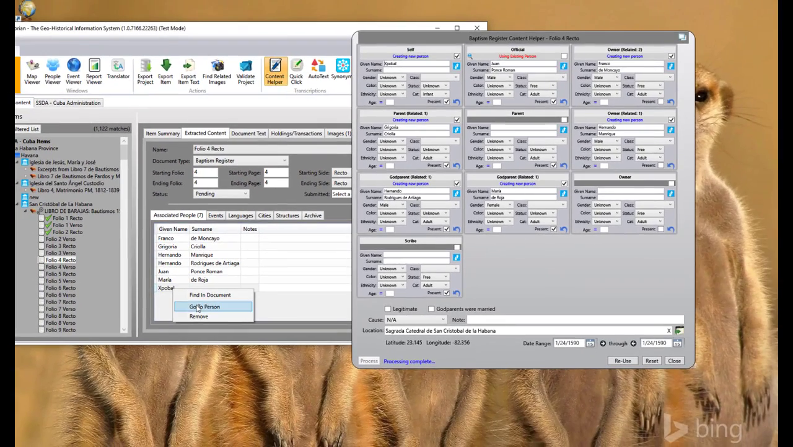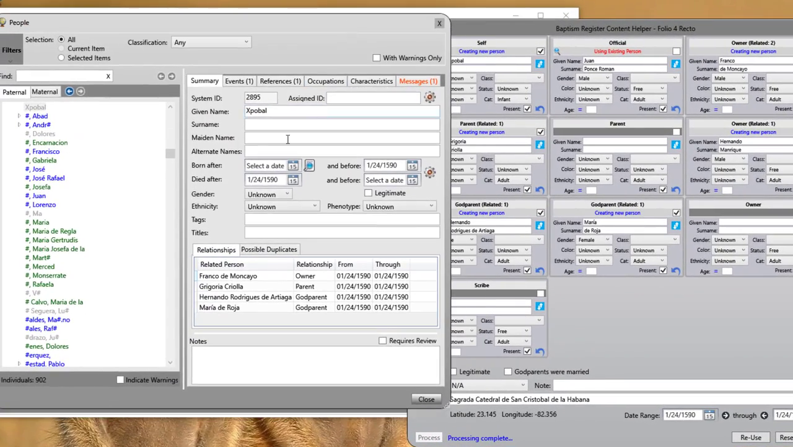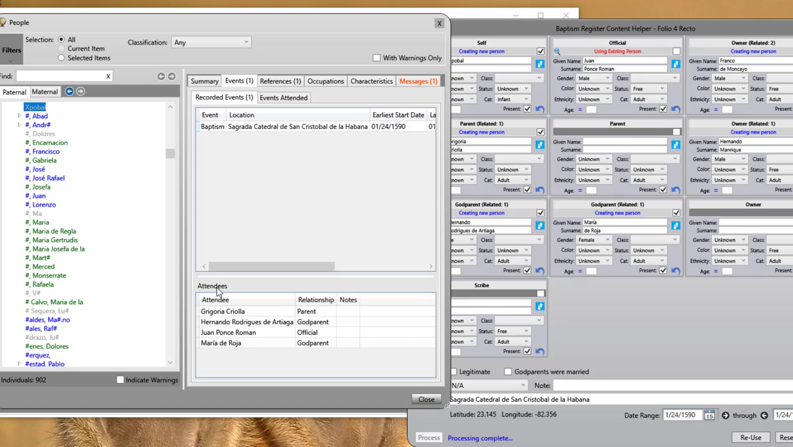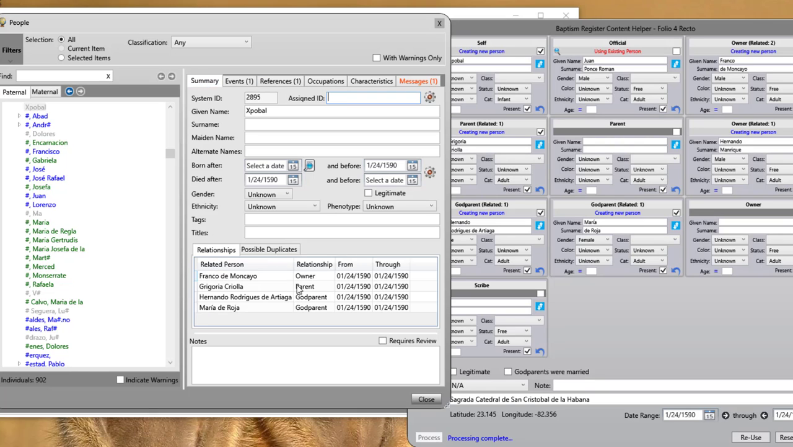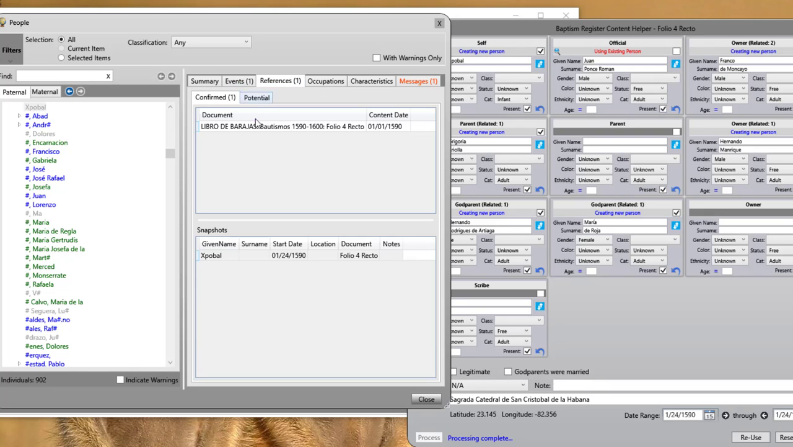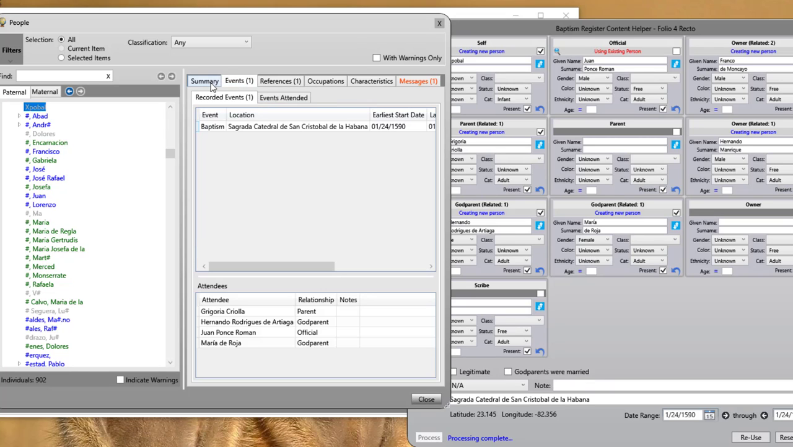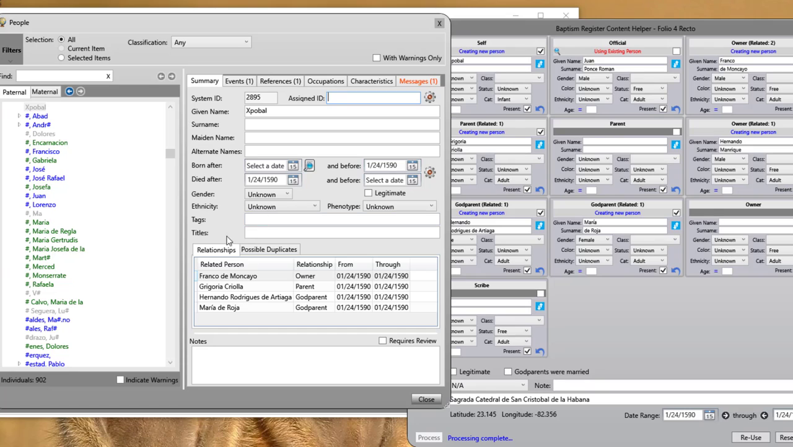If I go to this Cristobal, you can see the related people as they were pulled out of here. We can also see the event. This is her baptism event and the people who are attending the event. You'll notice that the slave owners are not listed in the attendees, but they are listed as the slave holder for her here. You can also see it's added the reference, so we now have a reference for that person created. So we have all the relationships between the people, we know where the event occurred, and we have references and so forth.